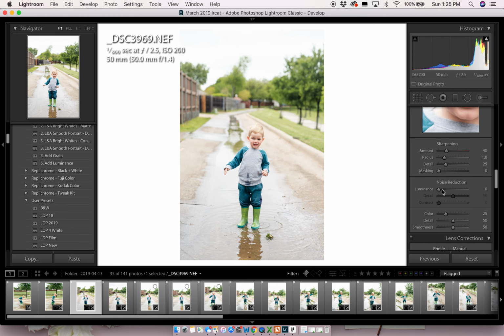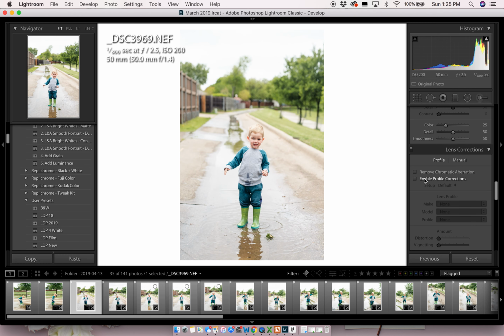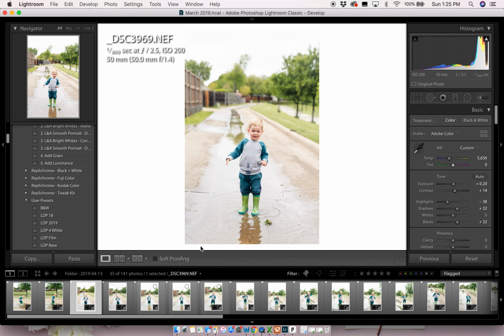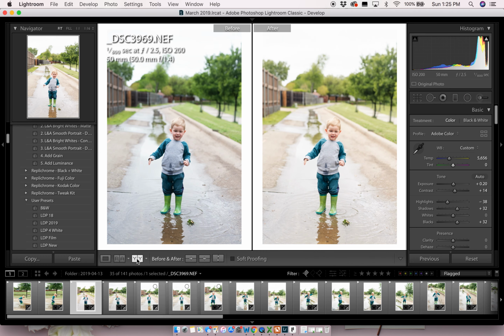I'm going to scroll down and tell it to enable profile correction right here. And I'm going to see if I want to add a little bit of warmth up here at the top, maybe. And then maybe add some greens this way, this way. I'm going to look at the before and after and see how I like it. I like it. I think that's so cute.